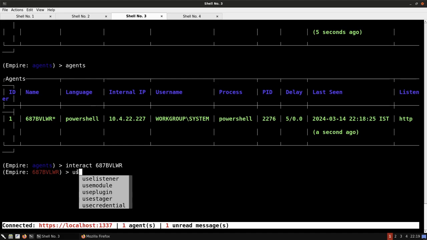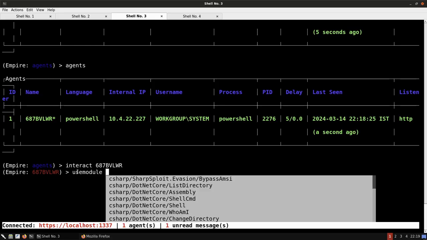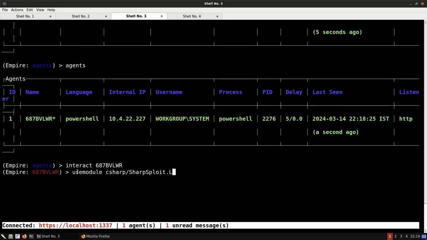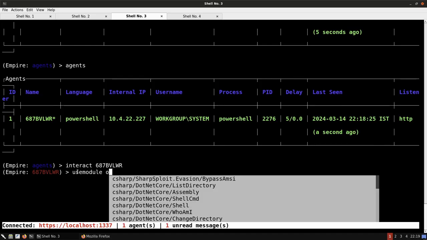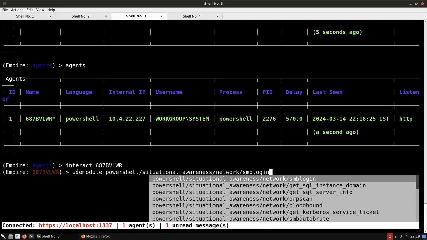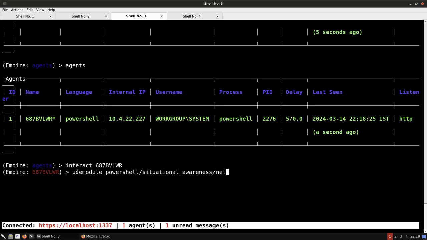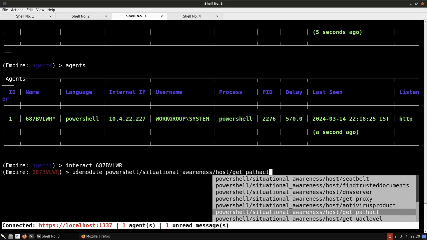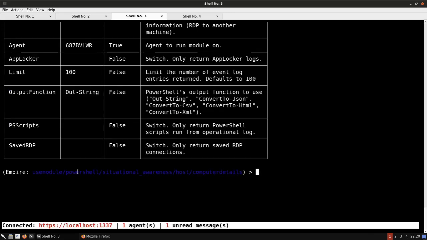So we can now start to utilize the PowerShell Empire modules, and in this case we're going to use the PowerShell modules. So I'm just going to type it in correctly. The module we want to use is a pure PowerShell module. So PowerShell, and then this is under situational awareness, and what we're looking for is not network, but we want to perform some situational awareness on the host. And you can then use your arrow keys to navigate and select the module you want based on the action you want to perform. So for example, if I wanted to get the computer details, I just hit enter, and I'm now using that module.